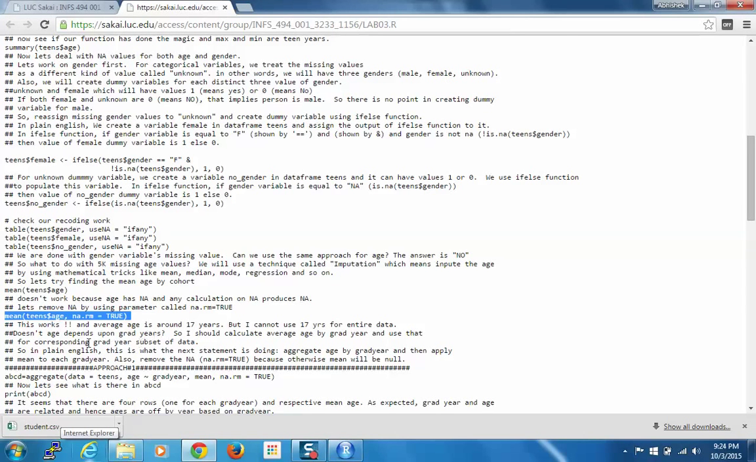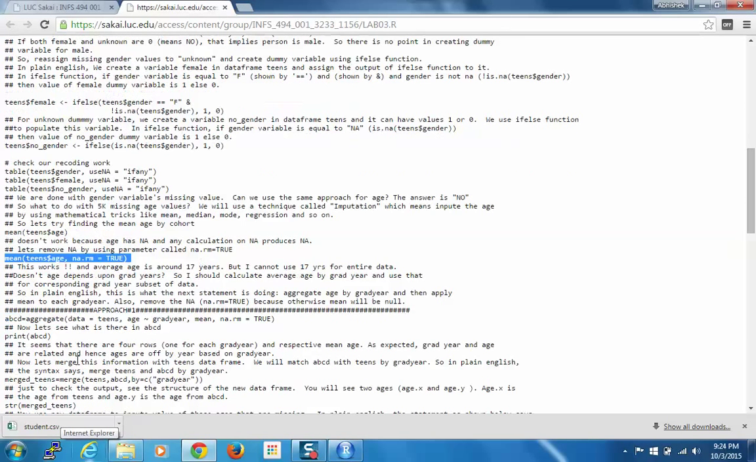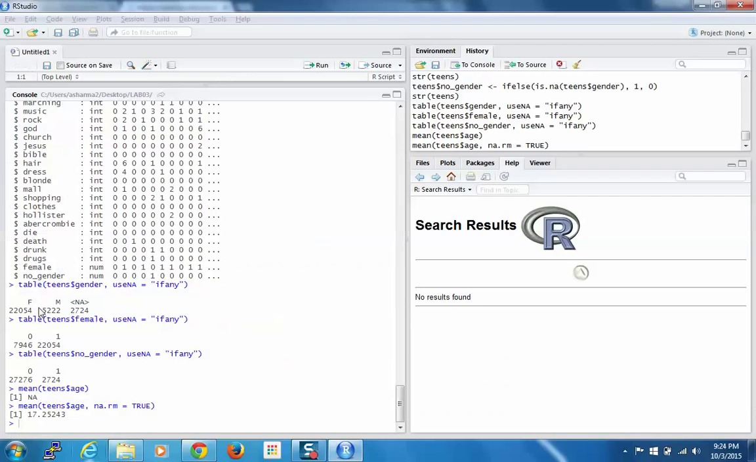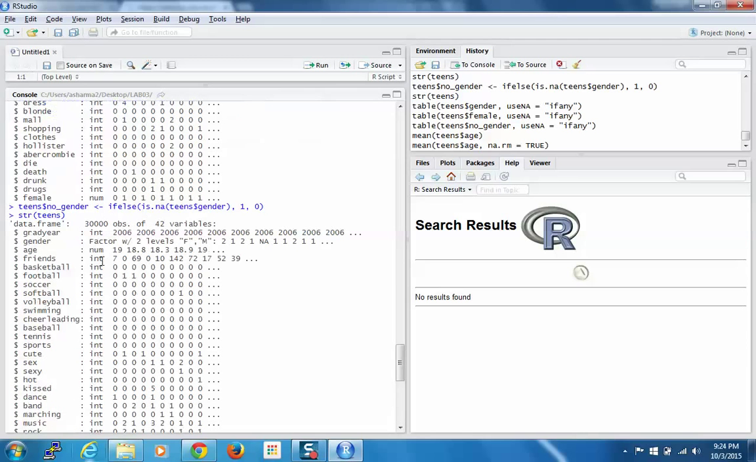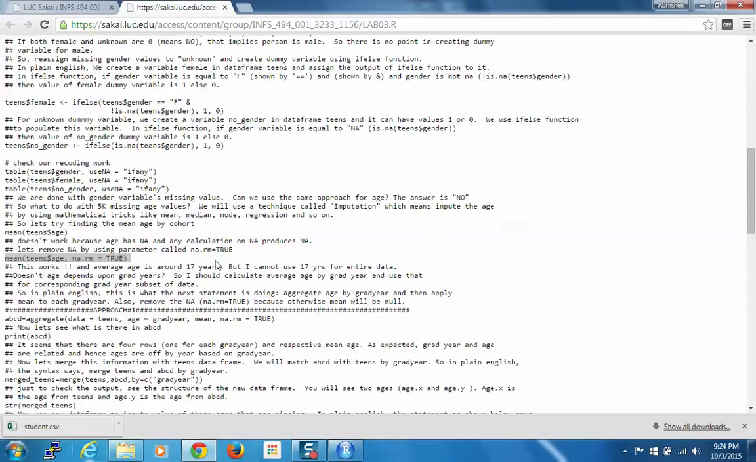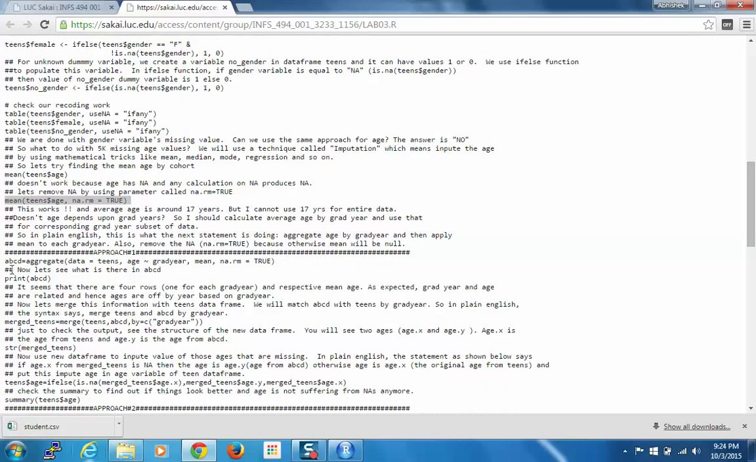For that, we'll do something called aggregation. So we'll calculate for every graduation year, we'll create a bucket and we'll calculate for each graduation year what is the average age in that bucket. So how to do that? And for that, we'll use a function called aggregate, which is right over here.